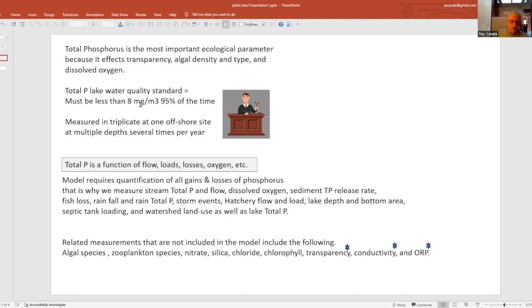And because of that, it is 8 micrograms per liter 95% of the time. So you can see if it's got to be 95% below 8, the average has to be actually somewhere around 6. If it's around 6, then 5% of the time, with some statistical analysis, would push it up over the 8. And that's why we measure triplicate at one offshore site, multiple depths, several times per year. That's been going on, I don't know, 35 years or so. And Nikki's our superstar that measures these concentrations.